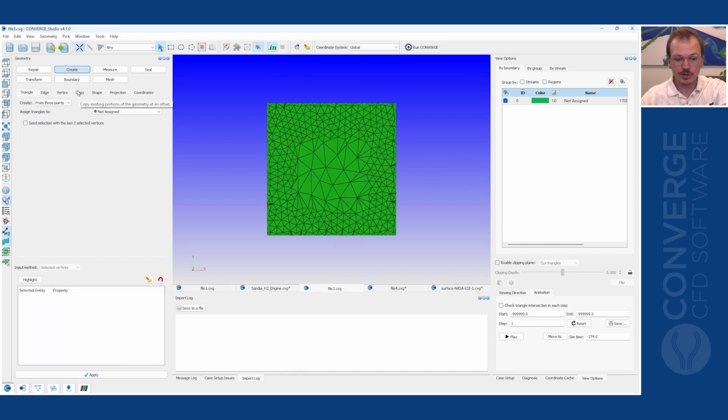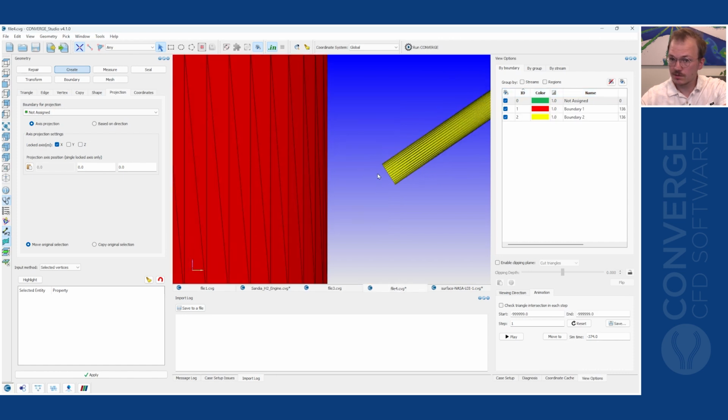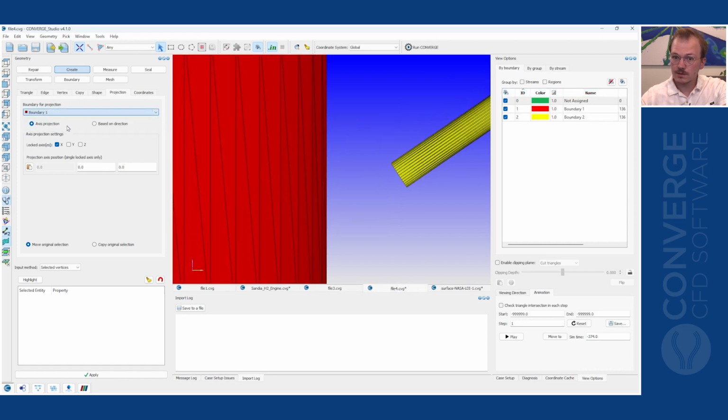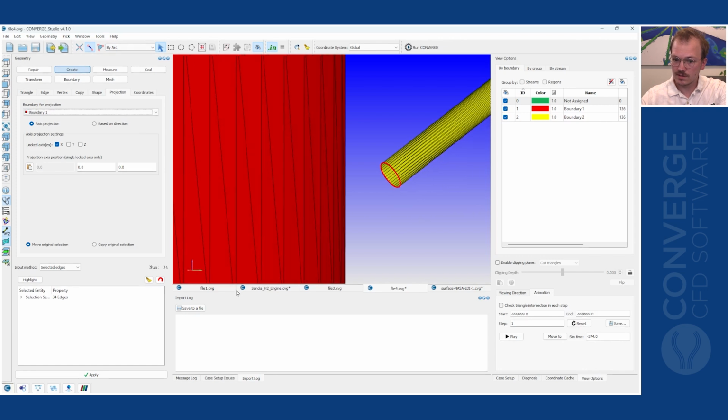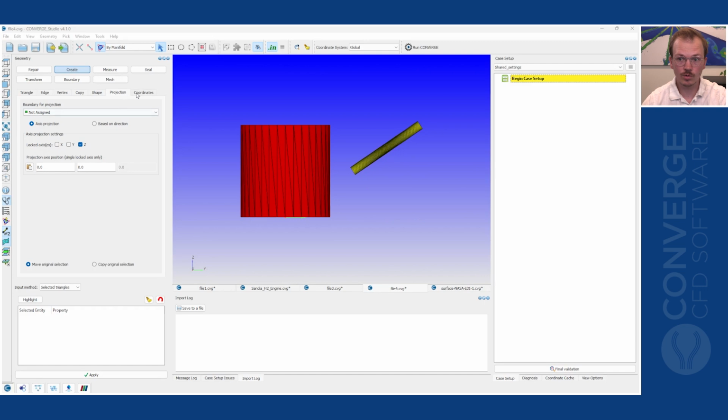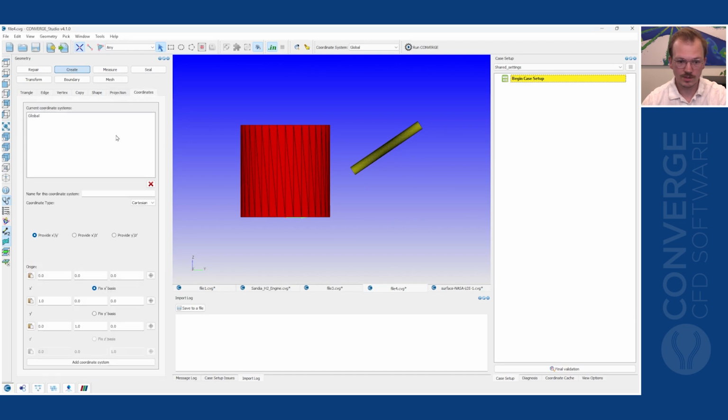Additionally, from the Create menu, you can make a copy of an existing piece of geometry with Copy, or you can use the Projection action to move or copy vertices in a specified direction and project them on a boundary. As you can see here, you can project this edge onto this cylinder. Lastly, you can create a new local coordinate system by using the coordinate action. This is especially helpful with the setup of injectors and fixed embeddings.